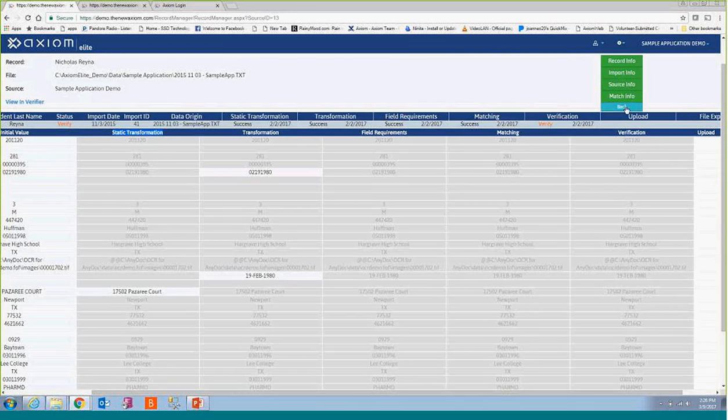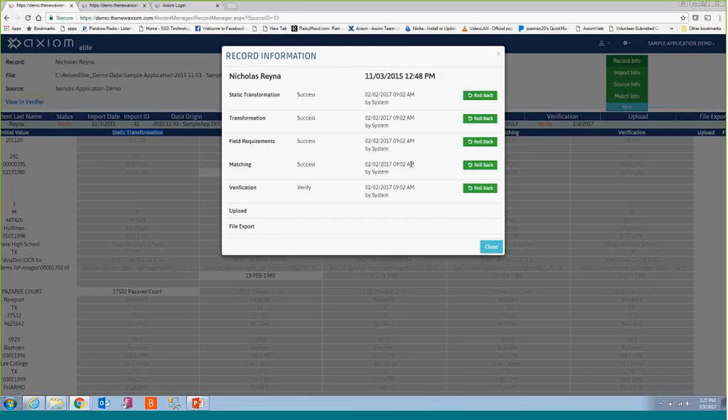We also have the ability to roll things back and delete and purge within the record manager as well, quite easily. So with record info, you can actually highlight a record and roll it back and rerun it in case of an issue.